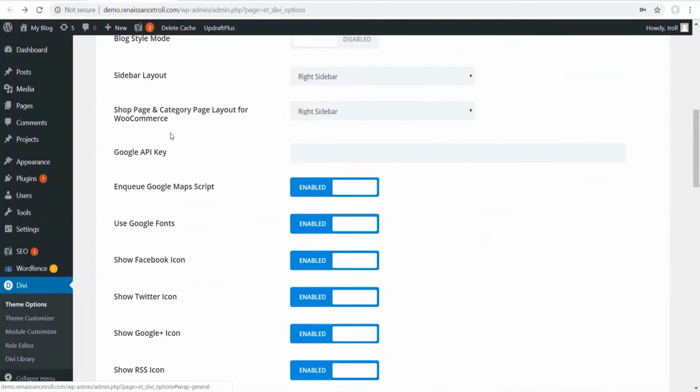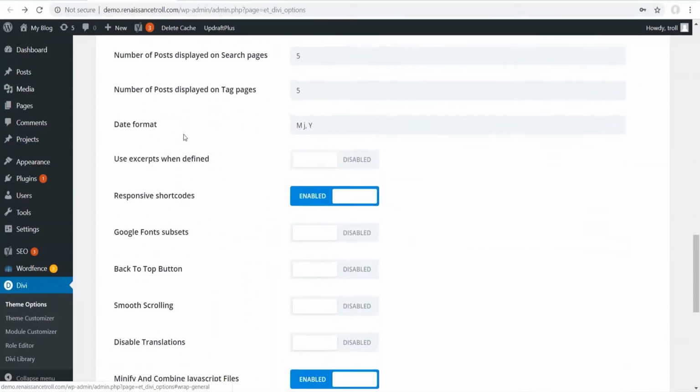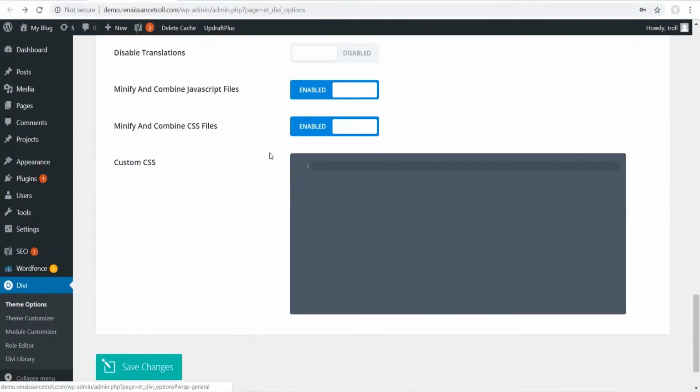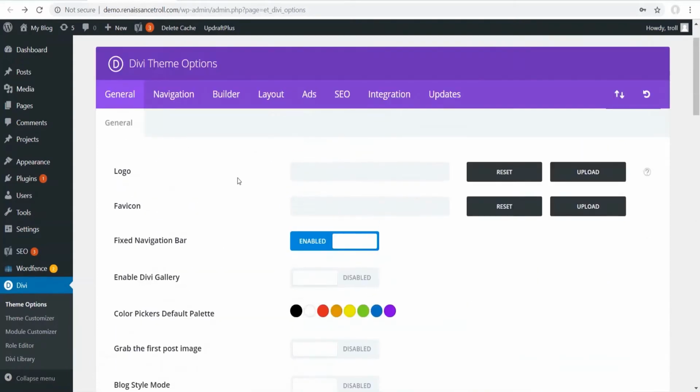A couple other things you might be interested in are the Google API key, which, if you have a physical location for your business, you can paste in there and then you can make Google Maps on your website. The last thing in the general tab is going to be custom CSS, so you can either grab code snippets off other websites and customize the appearance of your website like that, or if you know how to use CSS, you can also put your code here as it is and make those modifications.